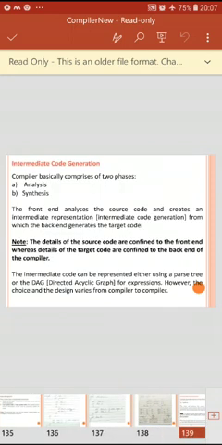Now moving on to the next phase of the compiler. In between the analysis and the synthesis phases, we have a phase known as intermediate code generation. The front end of the compiler analyzes the source code and creates an intermediate representation. The intermediate representation is created by the phase known as intermediate code generation, which generates the output, that is IR, and gives it to the back end of the compiler.